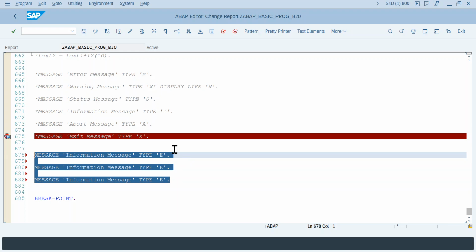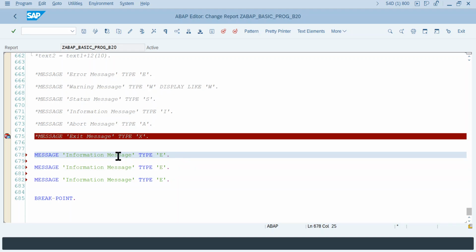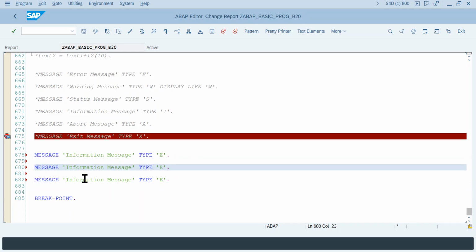One is it is hard coded in English. If any user logs in in German and expects to see the messages in German, in that case it won't display. It displays only in English because it has been hard coded. And the second reason is that we cannot reuse this, right? We have to write it every time. If you want to change all this, in that case we have to change it at all the places.